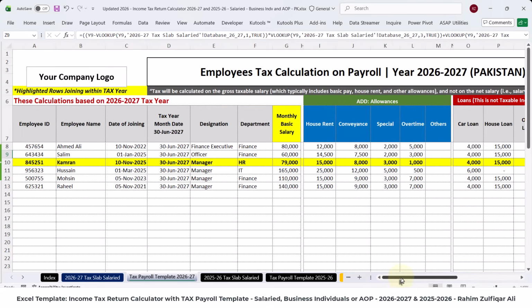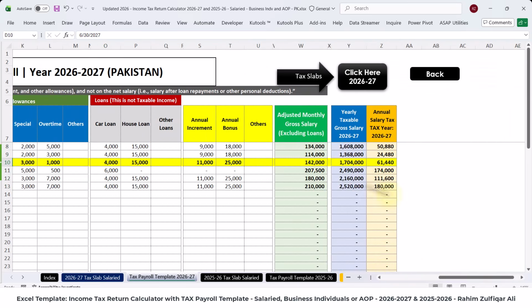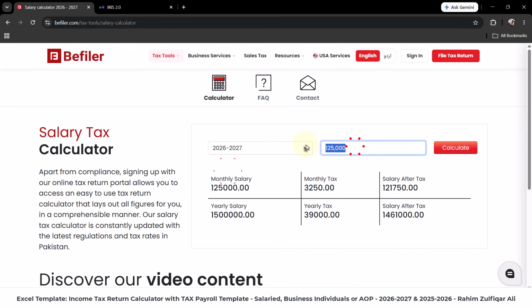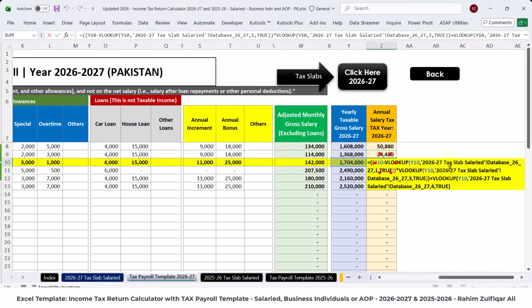And let me cross check this as well. For example, Kamran, I mean next year for 2027, definitely this date is important. So if we check, let's say 1,42,000, the tax year would be 26-27, 1,42,000, and click on calculate. So it says the yearly tax is 61,440. So when I go to my template, you can see that this is working very fine.